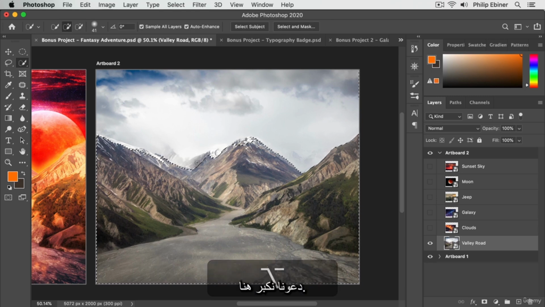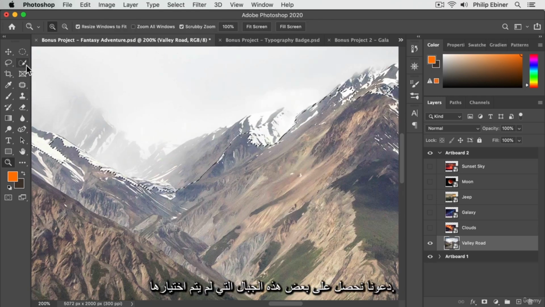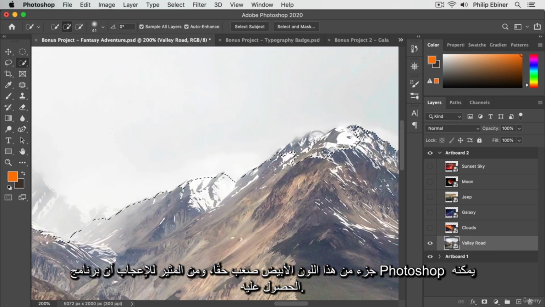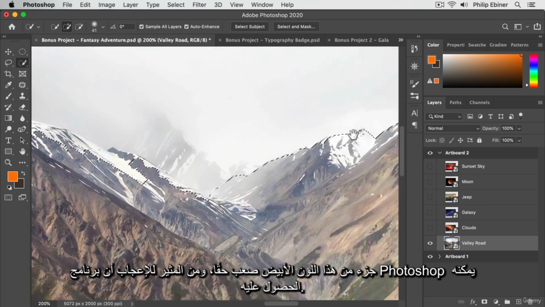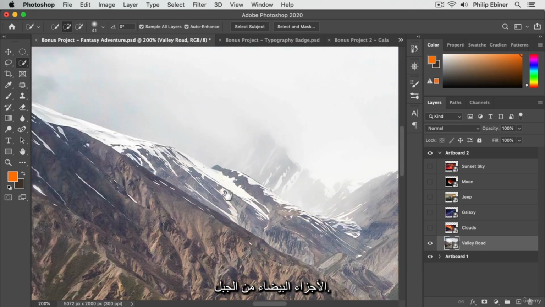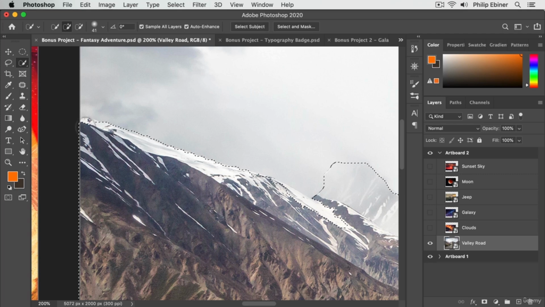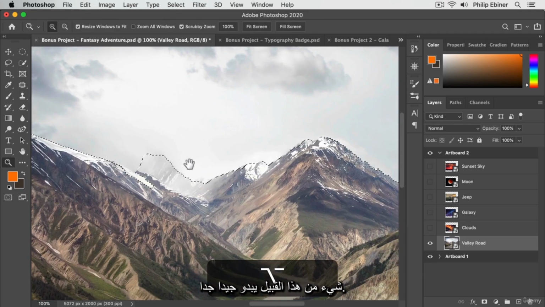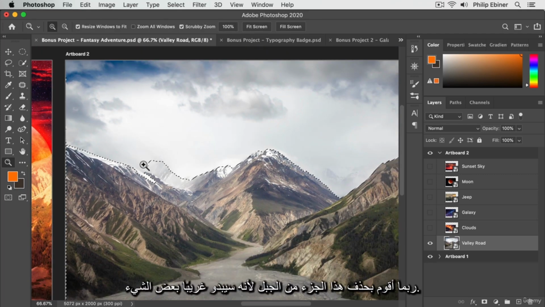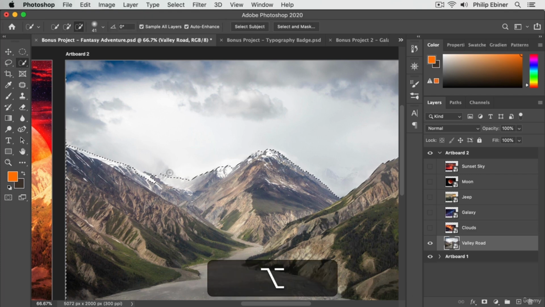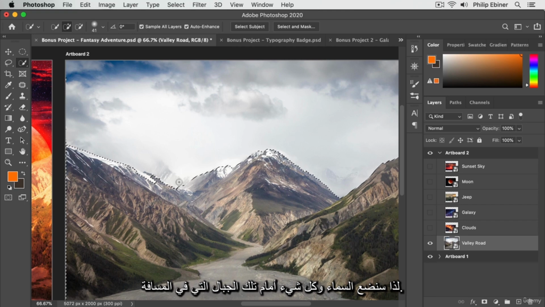It does a pretty good job. Let's zoom in here. Let's get some of these mountains that weren't selected. Part of this white is really difficult, and it's pretty impressive that Photoshop can get the white parts of the mountain. Something like that looks pretty good. I might actually delete this part of the mountain because that's going to look a little bit funky with the sky in the background, so we'll just cut out from here. So we'll put the sky and everything in front of those mountains that are in the distance.